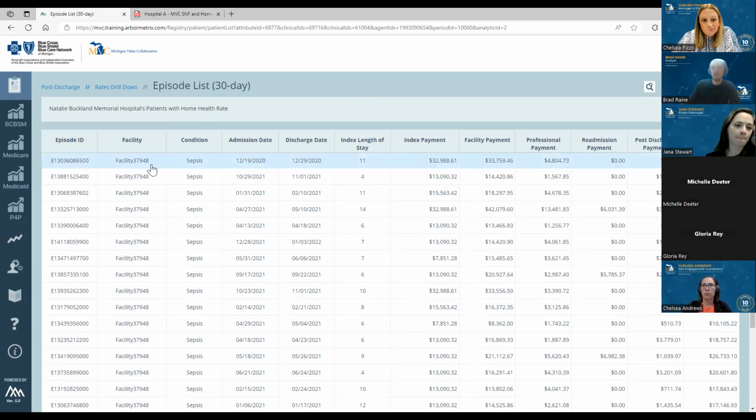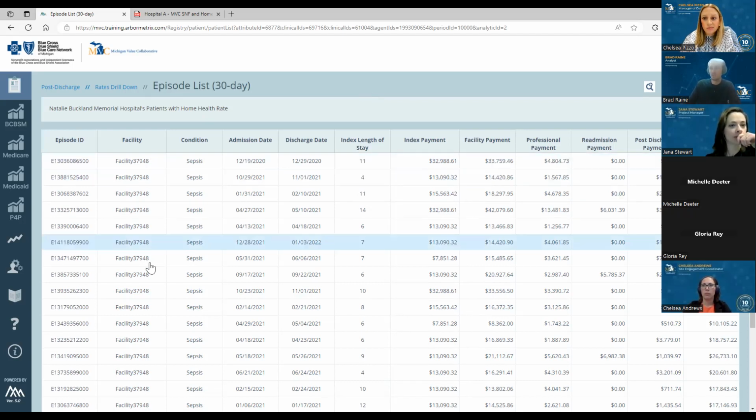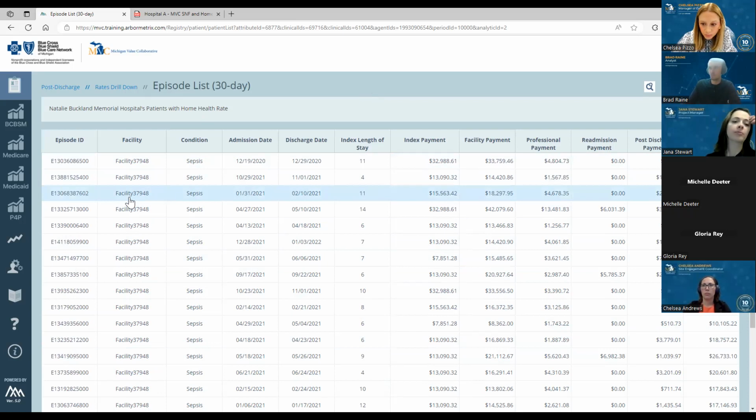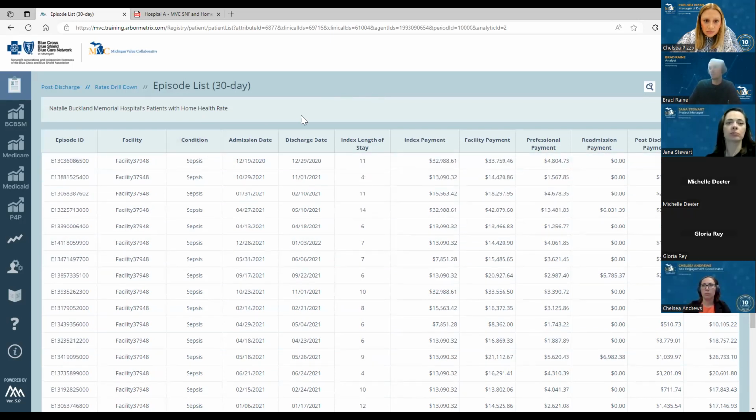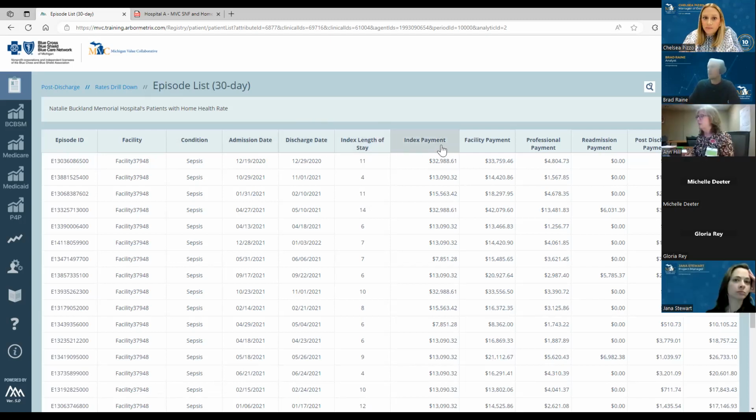In this case, it's a blended facility name, but if you had access to more than one hospital on the registry, you would be able to see more. If you had, say, 3 hospitals, these would appear as appropriate in this column. What is the condition? In this case, we're looking at only sepsis from the previous page. Admit and discharge date, index length of stay, and then several different kinds of payments.